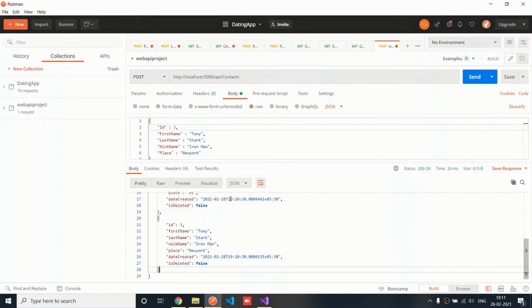For saving this permanently, we need to use a SQL server or Entity Framework to store this in our database. So for that I will be showing you an example. I will be changing my ID here to 4 and I will be changing Tony to Bruce, and I'll be changing some banner here, and I'll be keeping the place and the nickname the same, as I can't change it again and again. So guys, don't mind anything. I'll be clicking on the send button again.